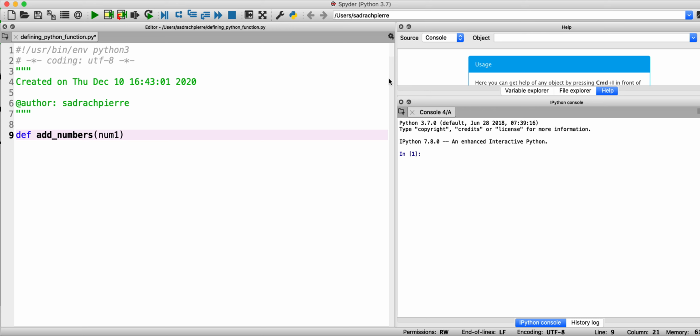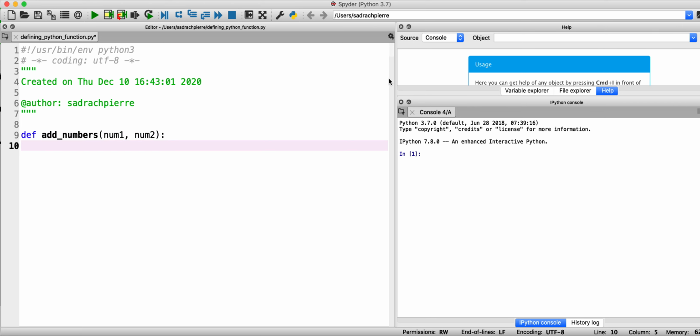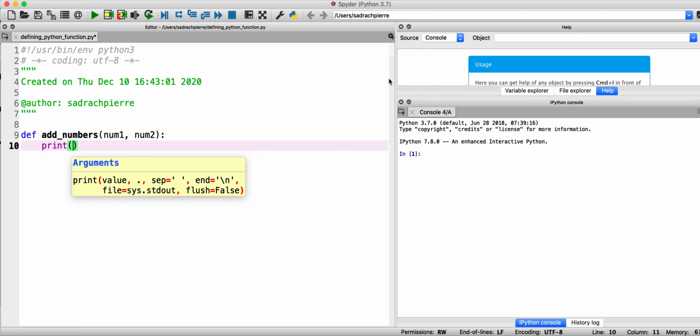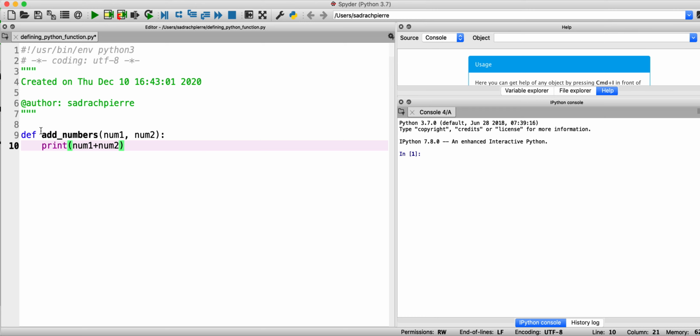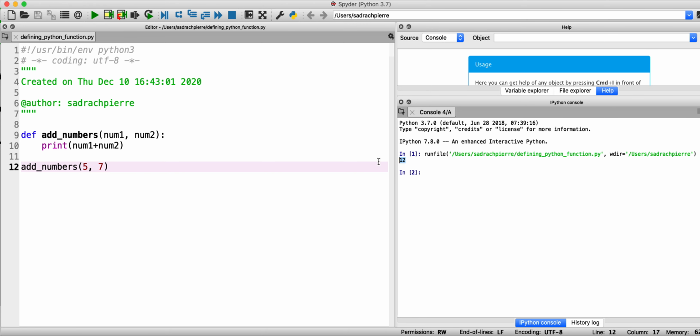And this function will take input variables num1 and num2, and to start simple, we could simply display the sum of num1 and num2. And if we call our function addNumbers with, let's say, numbers 5 and 7, it should display 12. Now we could do something more interesting. For example, we could use f strings to say something like 5 plus 7 is 12.